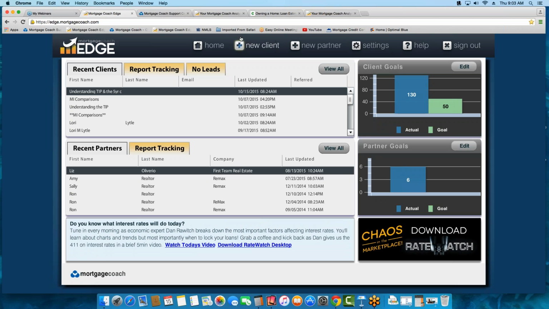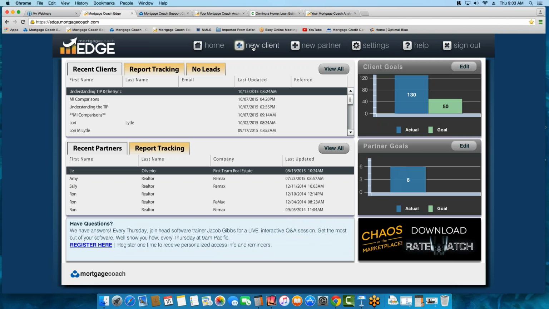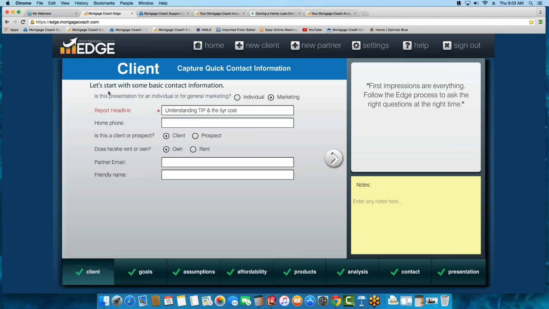To start a new presentation, you click on New Client. By doing so, the new client is going to create a presentation that can either be a total cost analysis or a rent versus own report. With this, we're going to go ahead and start a TCA. I've started my report right here, so I'm going to click on it and open it up. As my report headline, I just described it as Understanding Tip and the 5-Year Cost. This will really help you reach out to partners and use a Mortgage Coach presentation in explaining these kinds of items to them.